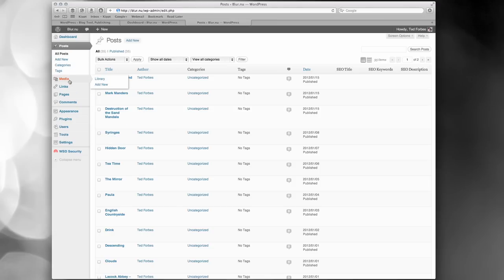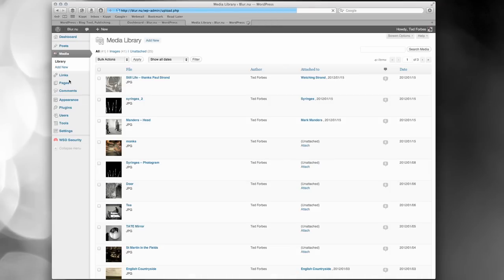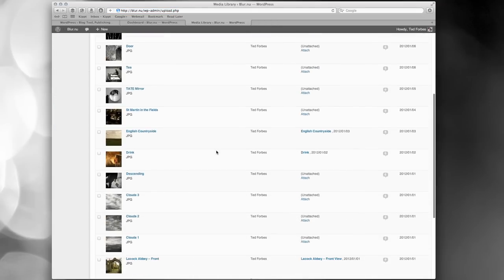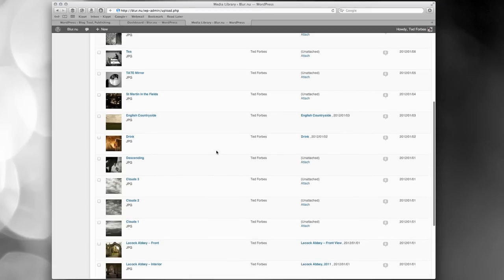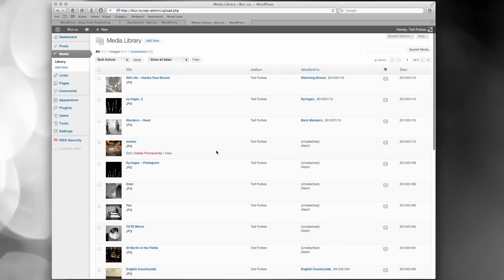Below posts, there is what they call media, and if I go to my media library, here's all the images that I've uploaded. And so you can see that this is separating your content out. So I have a posting, and that post has an image that's attached to it, each one. I can post additional images to it. It's a little more advanced.